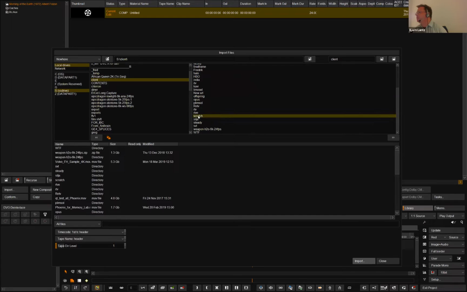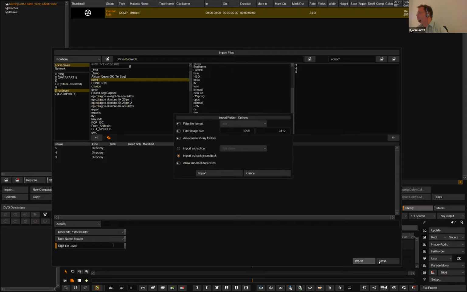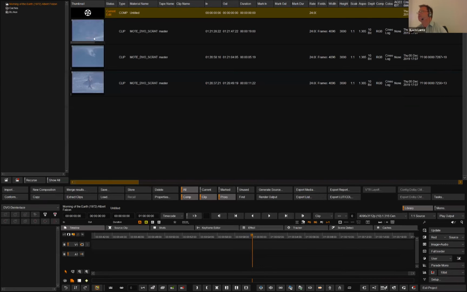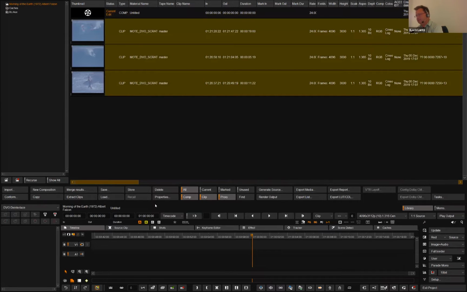Oh, here we go. So I have 3 reels here, or 3 clips more or less. I'm going to import those, and we'll just splice these 3 onto the timeline.